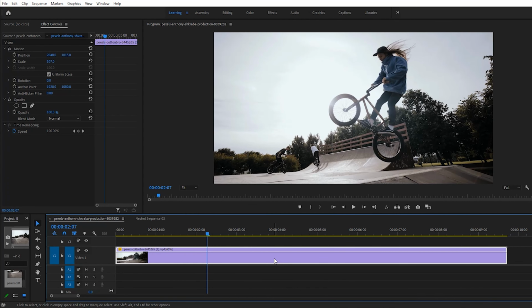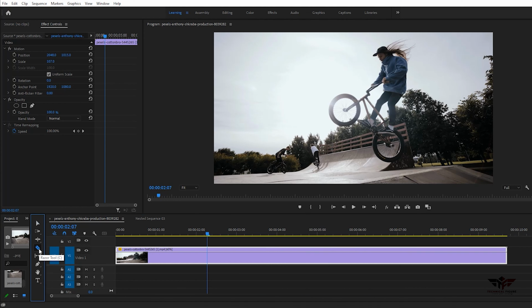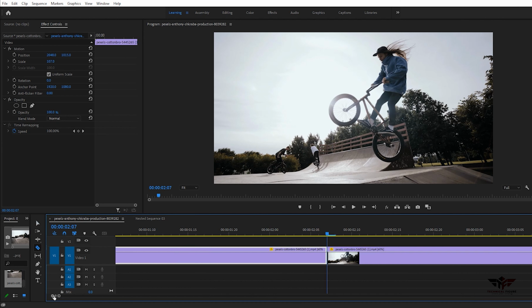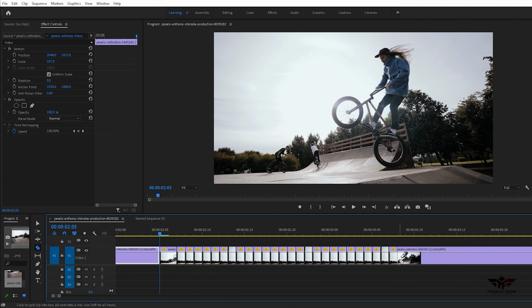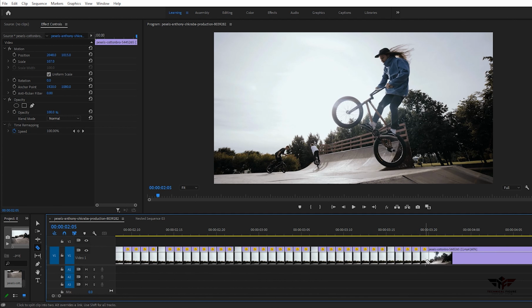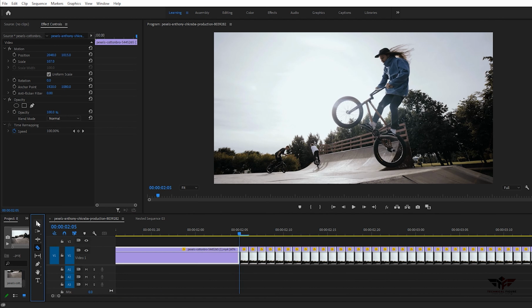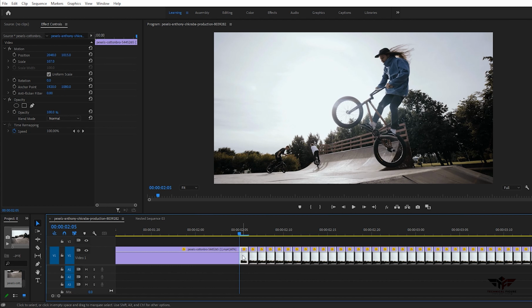Now let's see how to make 3 flicker effects, and these effects are very easy to do but very effective. First select the razor tool and let's make a cut somewhere. Then zoom in on the timeline and cut every single frame, and do it continuously. Okay. Now select the move tool. Then delete one cut and keep one cut, and do it continuously until the last.